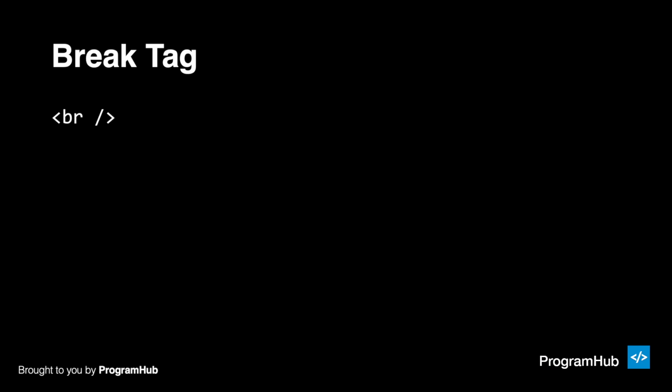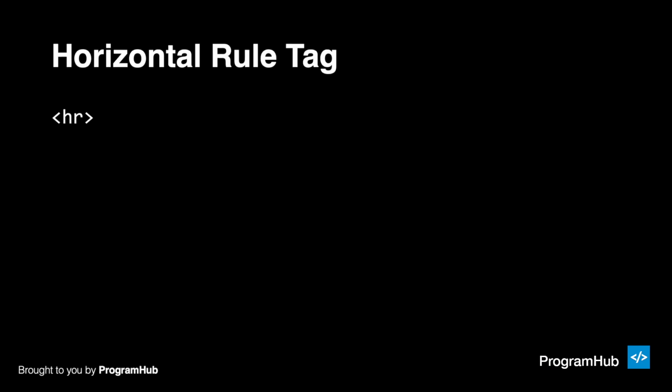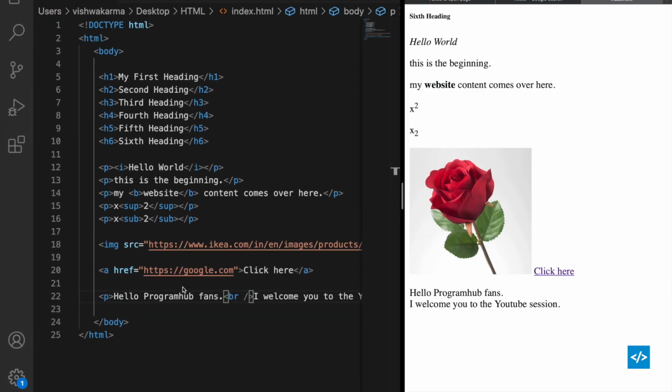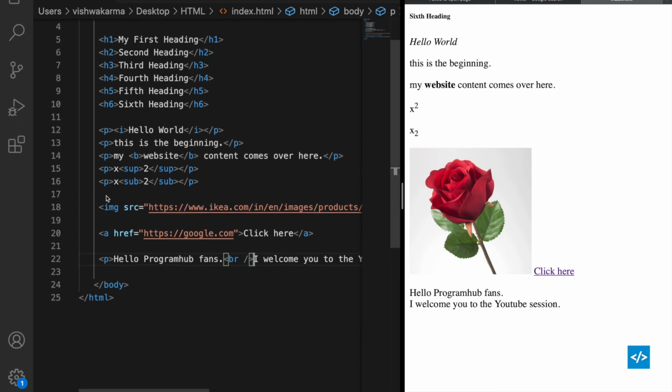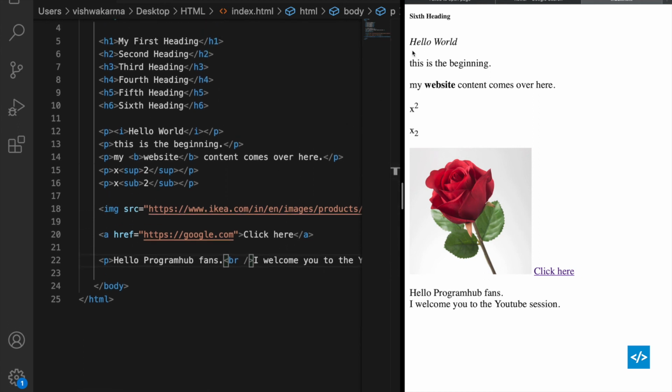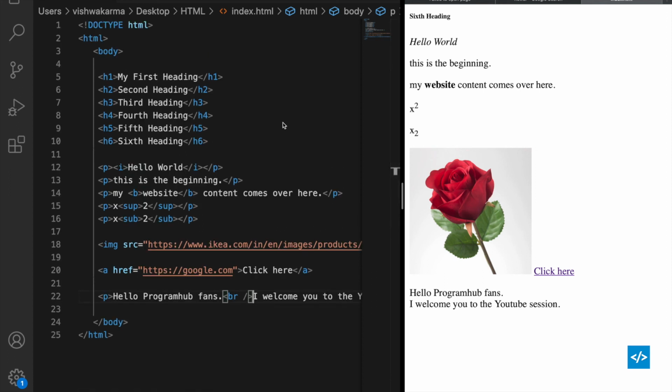Now let's get ahead and learn about the last tag that we are about to learn in this video, and that is the horizontal rule tag. For example, you want to differentiate two paragraphs and you want a line in between them so that they are clearly differentiated. So how can you do that? Over here I have one more paragraph. Let's say between hello world and this is the beginning, I need a line that differentiates the heading from the content.